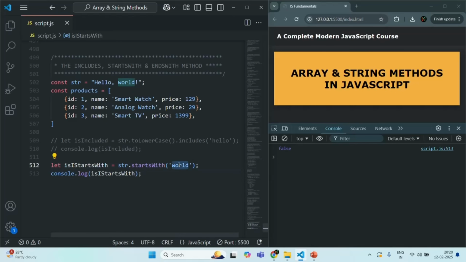And here if I also pass a character, for example H, and if I save the changes, it has returned us true because this str string starts with this uppercase H. But if I pass any other character, for example w, and if I save the changes, it will return us false because this string does not start with this character lowercase w.